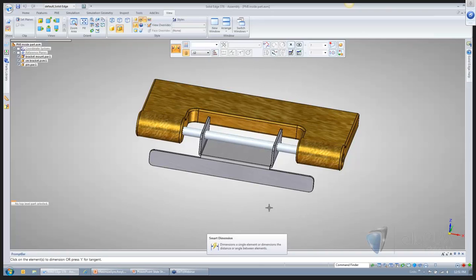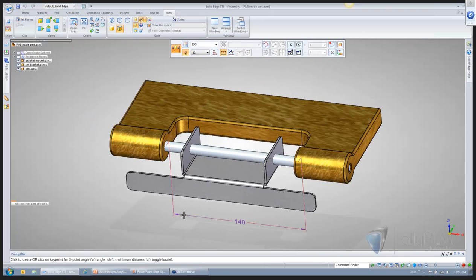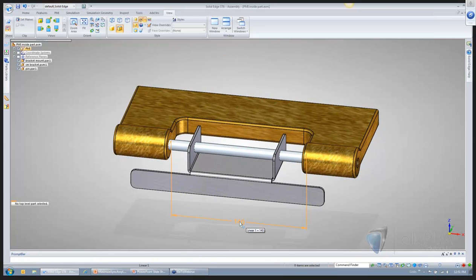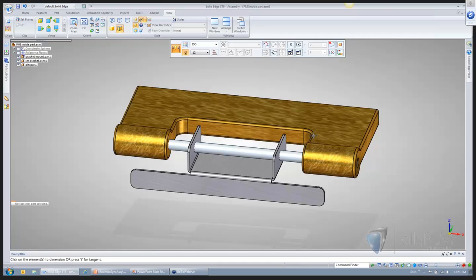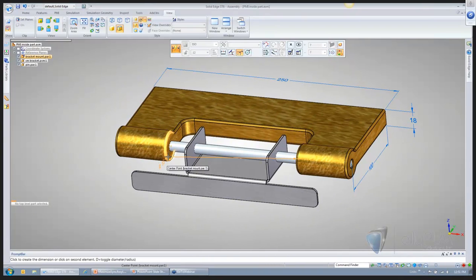If I were to try to place a PMI dimension here right now, we'll see that what we get is a reference dimension, and we know that because it's purple. Purple tells us that it is 140, but you don't have the authority to change this dimension from here. So let's delete that, and let's replace the dimension. And you'll note that new in ST6 is the ability to place a PMI dimension that drives down into the part model. I'm going to place the exact same dimension.